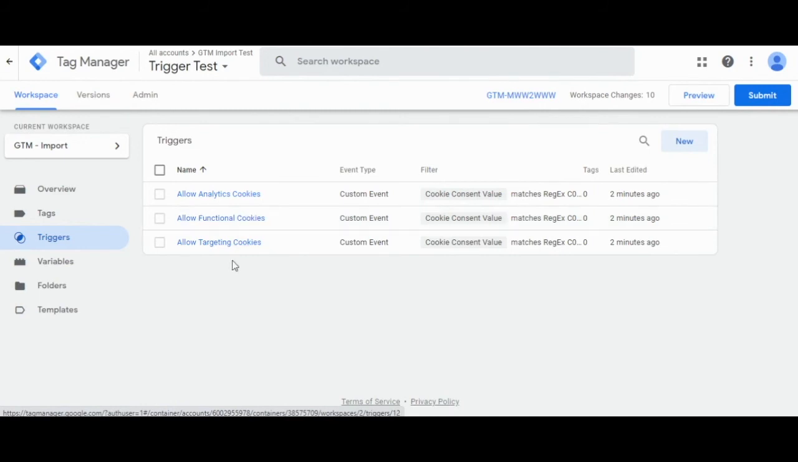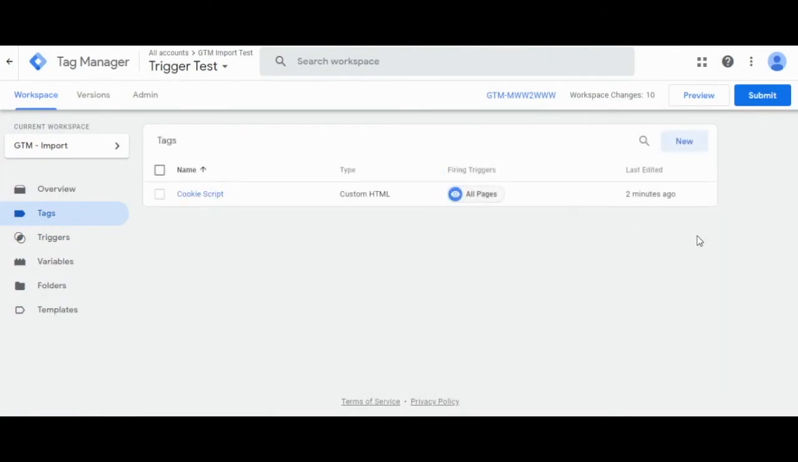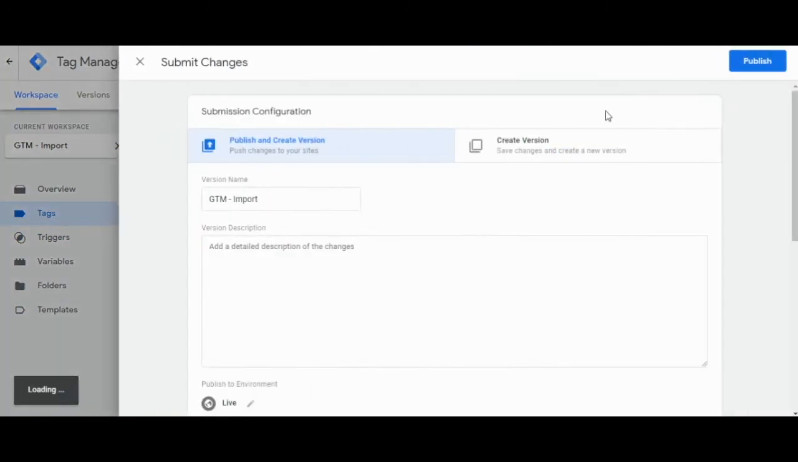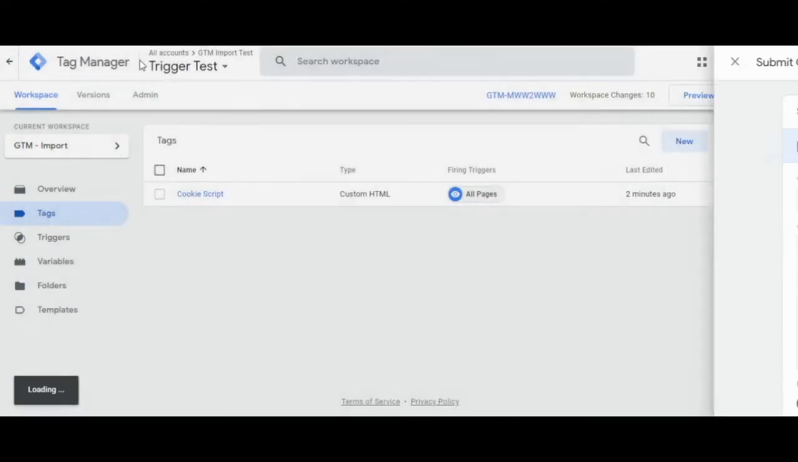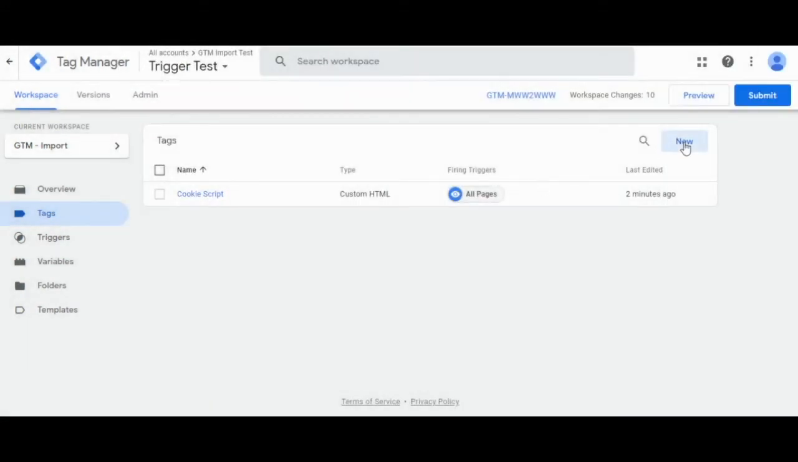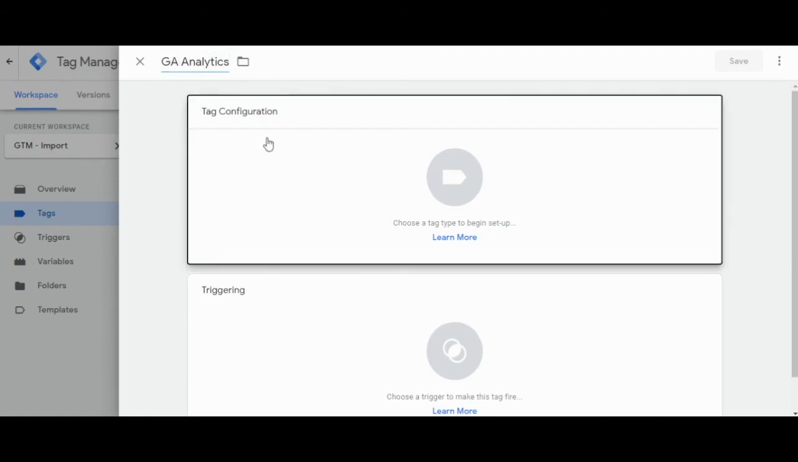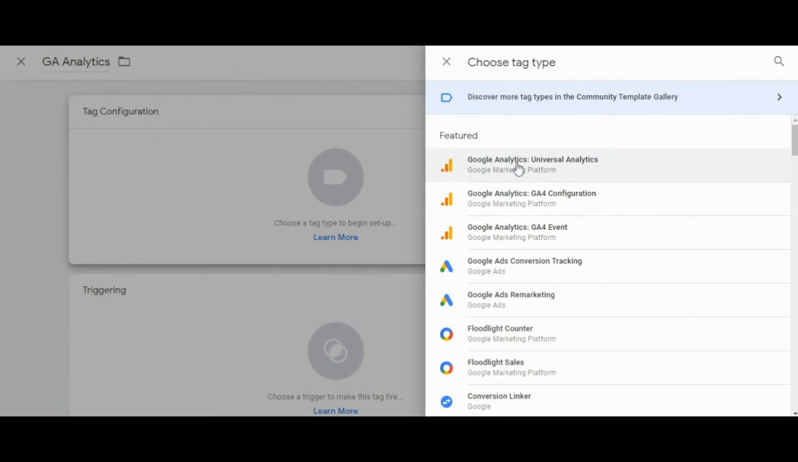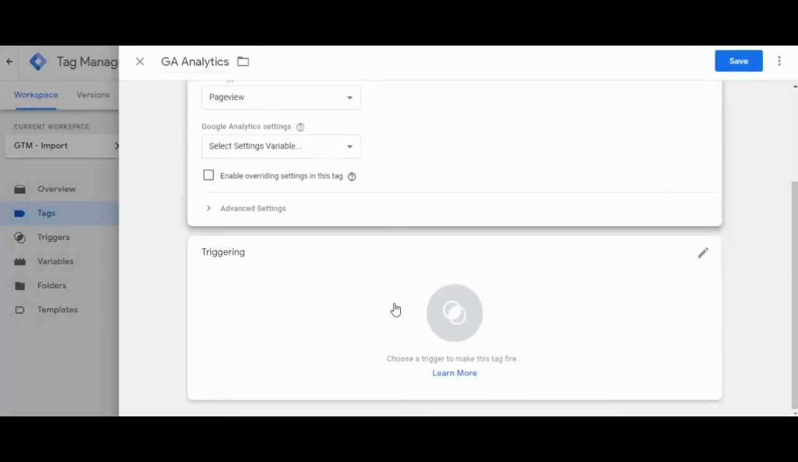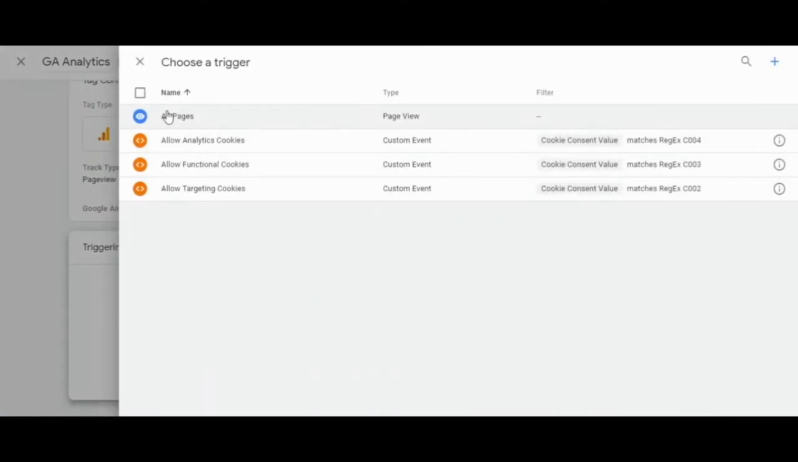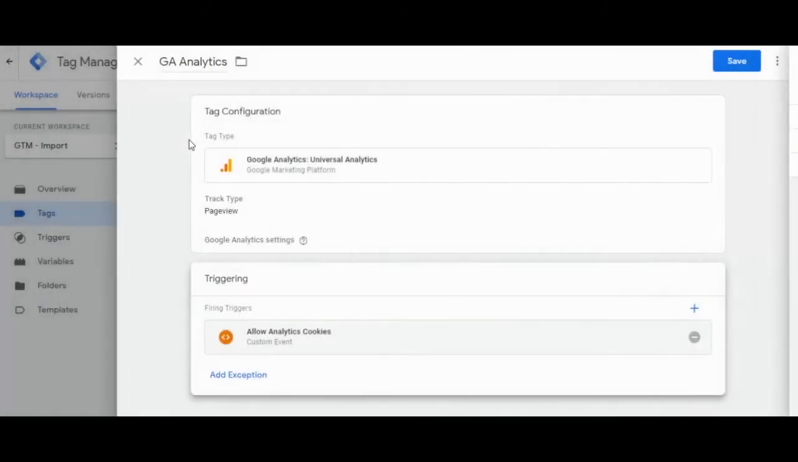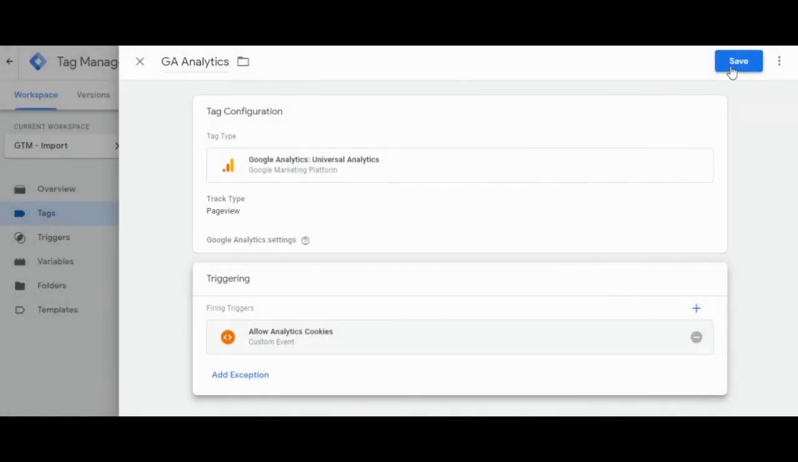functional. So what you can do is when you are creating a tag, rather than using pages as the trigger, you can use our trigger. So for example, I'll just show you for Google Analytics. So you click on GA, and then in trigger, usually you will see all pages, but you can use allow analytics cookies and save it.